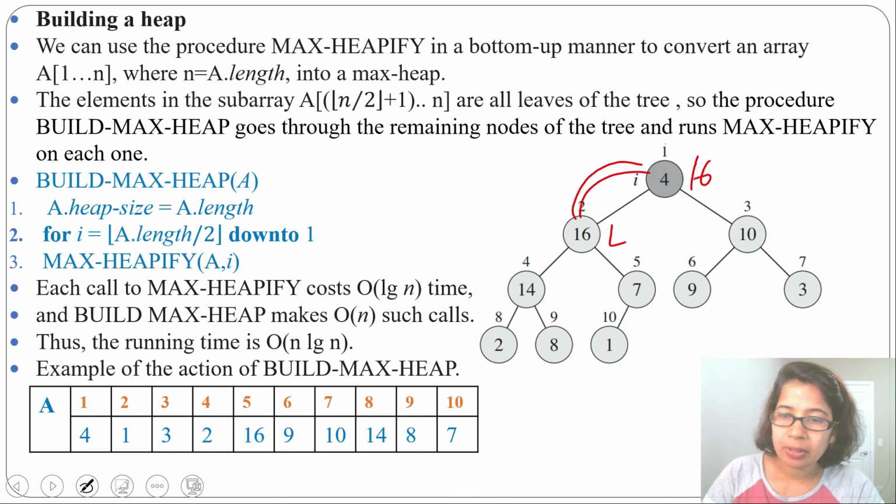16 will come here and 4 will come here. Next, we need to compare 4 with 14. 14 is the largest. Then compare 7 with 14. 14 is the largest, so we'll swap these two.